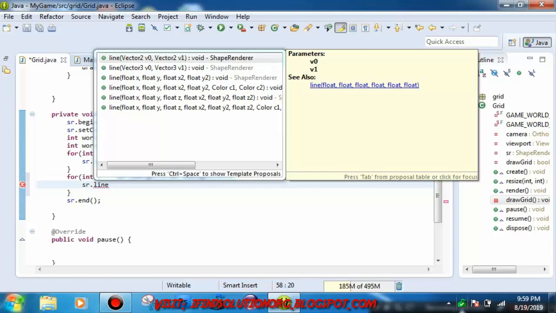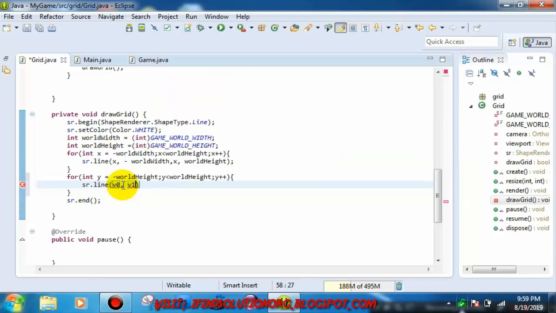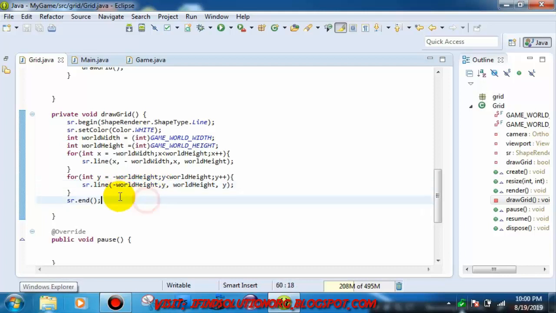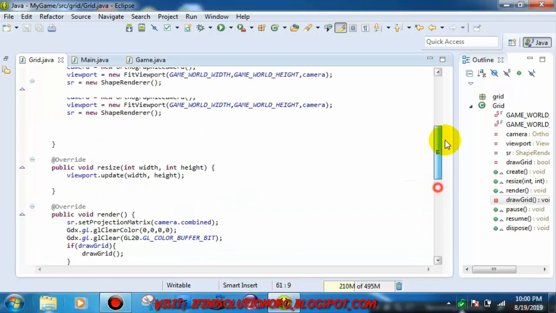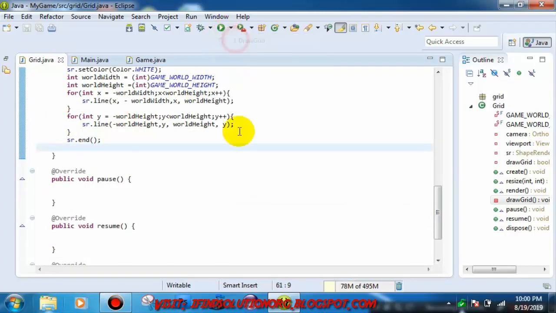we will draw the y axis line, so we can just say world height, then the y axis, and then the world height on the positive side, then pass the y axis. So what this means is we start drawing from the world height below, negative means below the y coordinate. And then we will draw also in the y positive. So let us try if this has no error.